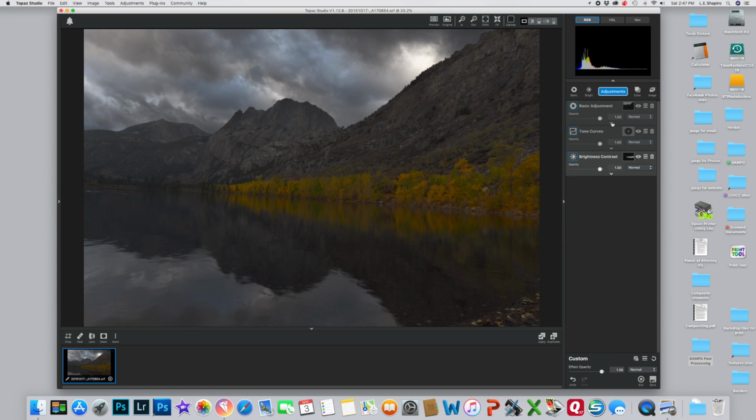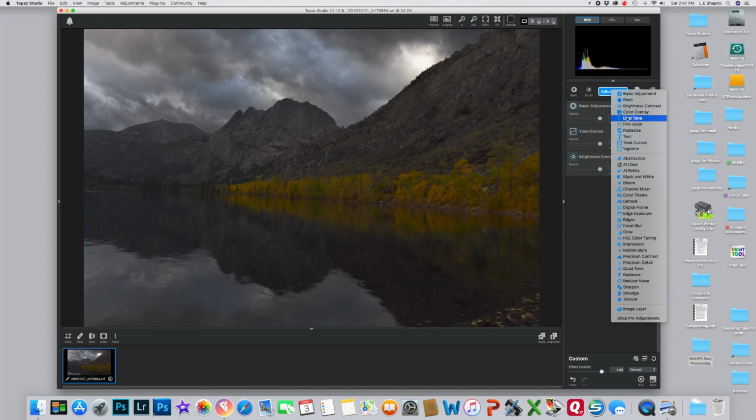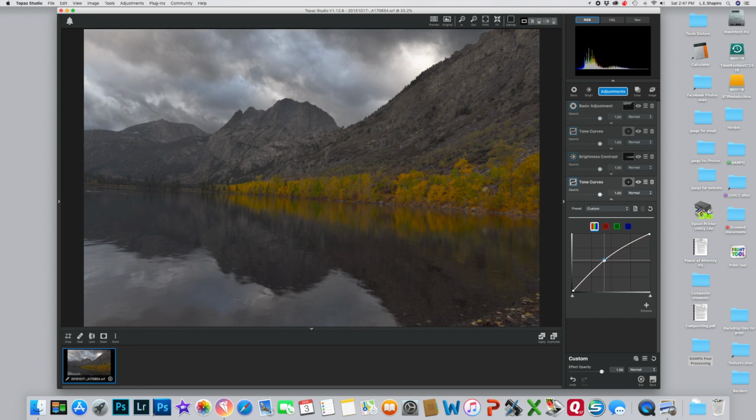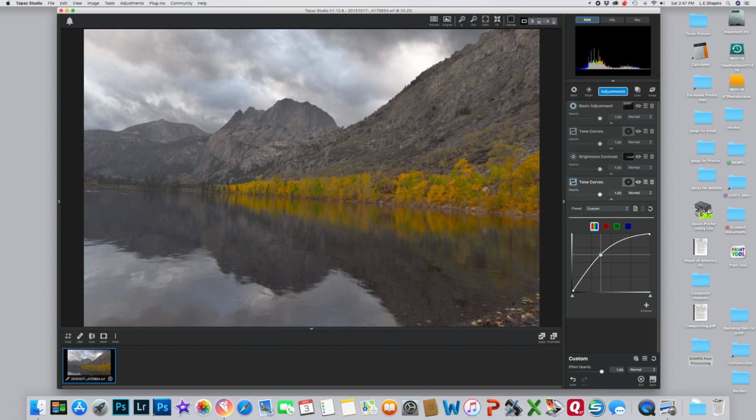Okay. Next thing I'm going to do is increase the overall brightness of this image because it just looks a little flat at this point still. I'm going to take a tone curve and let's just make it a little brighter. And by increasing that, see how the oranges and the greens just sort of start popping out.